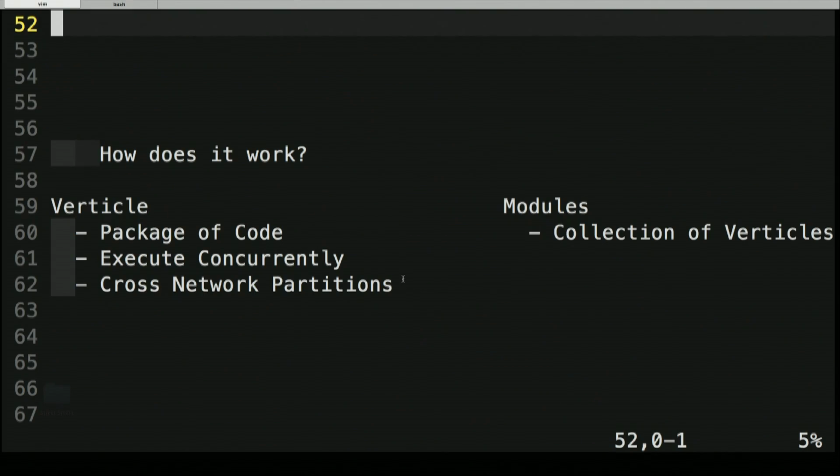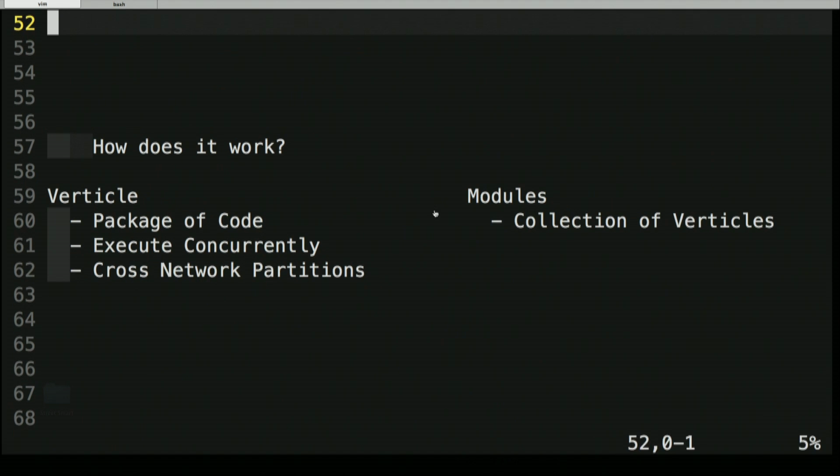So there's really two things in Vert.x. Oh, and my Vim is scrolling. There we go, that's a bit better.